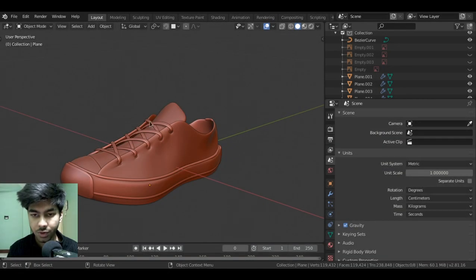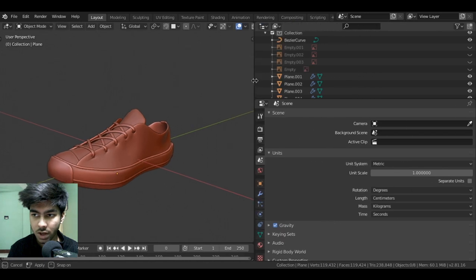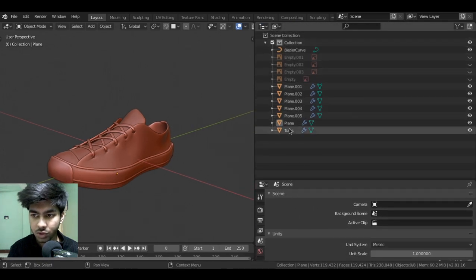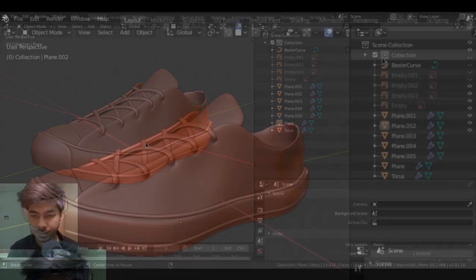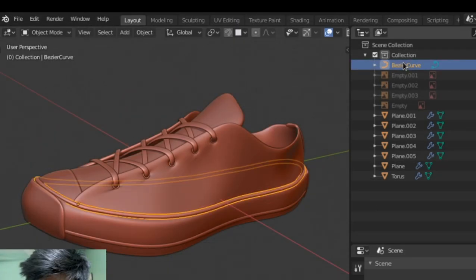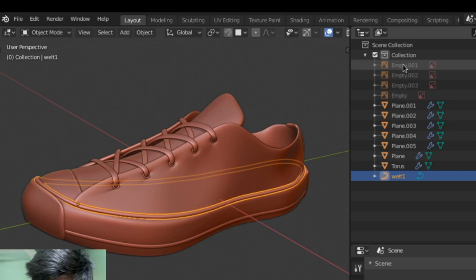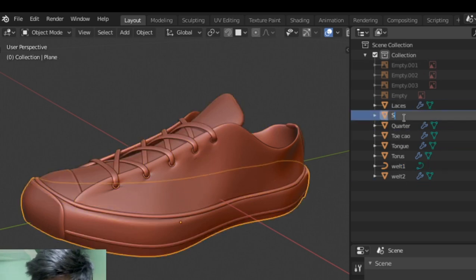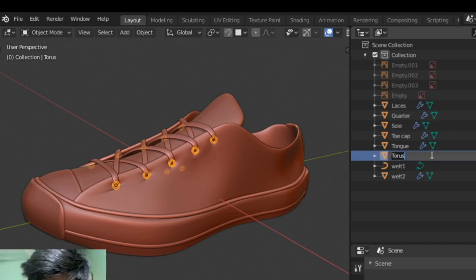So let us start renaming all the objects in our scene. Since we'll be using the outliner a lot, I would like to have more real estate on the screen for the outliner. Click on these borders and drag them so that we can see the object tree much more clearly. Select the first object in the outliner, double click to rename. This is called the welt. We will call it welt 1 because we have another one here. This should be welt 2. The toe cap, the quarter, tongue, laces, the sole of the shoe. This should be the eyelet rings.